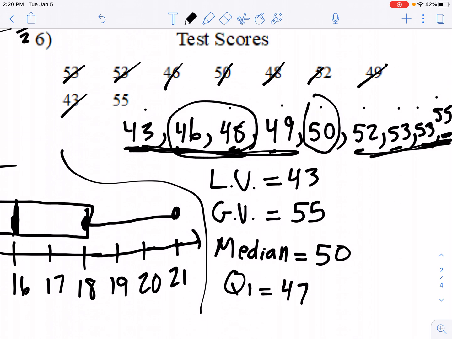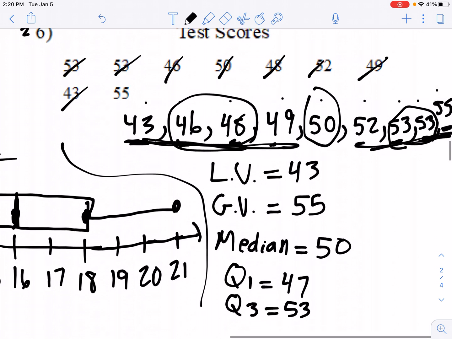Then the middle numbers here are 53. Again, that's another easy one to figure out, because if it's the same number and we add them together and divide by 2, we're just going to get 53 again. So Q3 is 53. You could check that in a calculator. You could add it together and divide by 2, but that's what we would get.